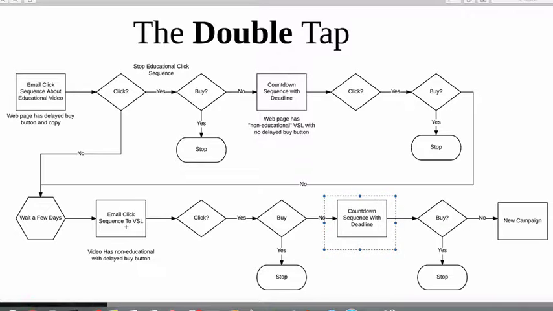It's been a few days. And then we're going to take them back through the countdown sequence with some different bonuses. And then if they purchased, okay, cool. If not, then we're going to put them through a new campaign. So this is what you want to be able to set up.